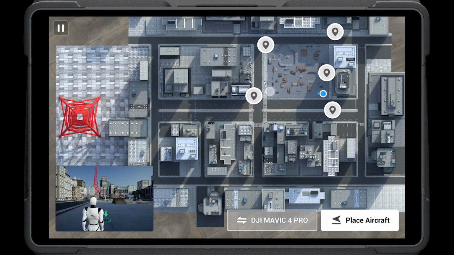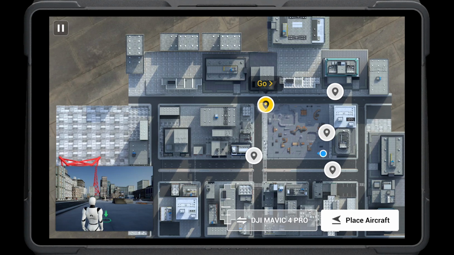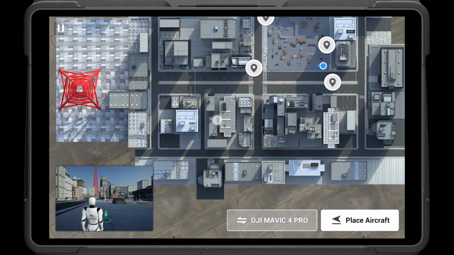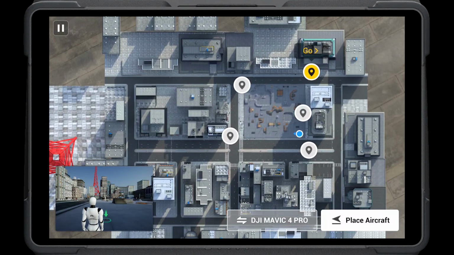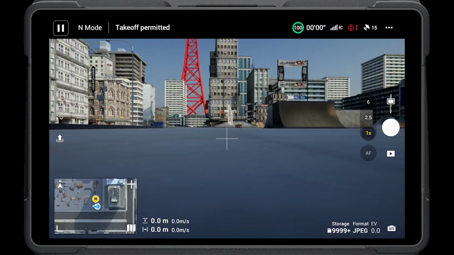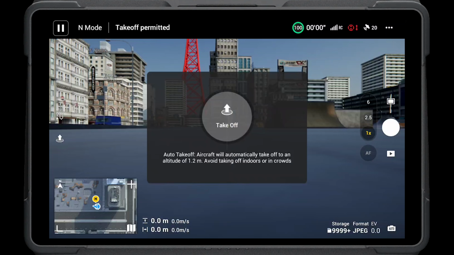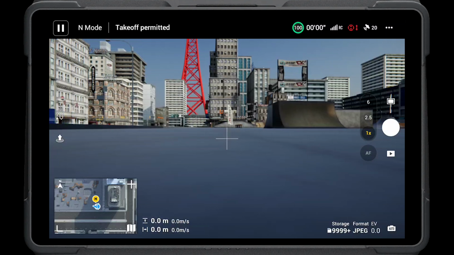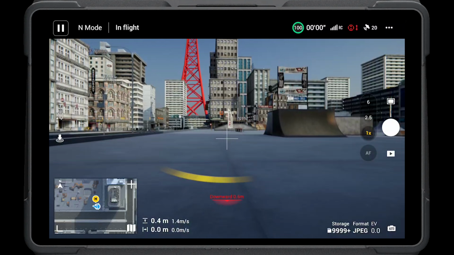If I tap on the map, you can see there's a whole map interface here. There's little fast travel locations here. We can see what the map looks like, and straight when I press place aircraft, this is what you can expect. You can literally do the whole takeoff process here, or you can prime the motors by going like that, and then you can take off.